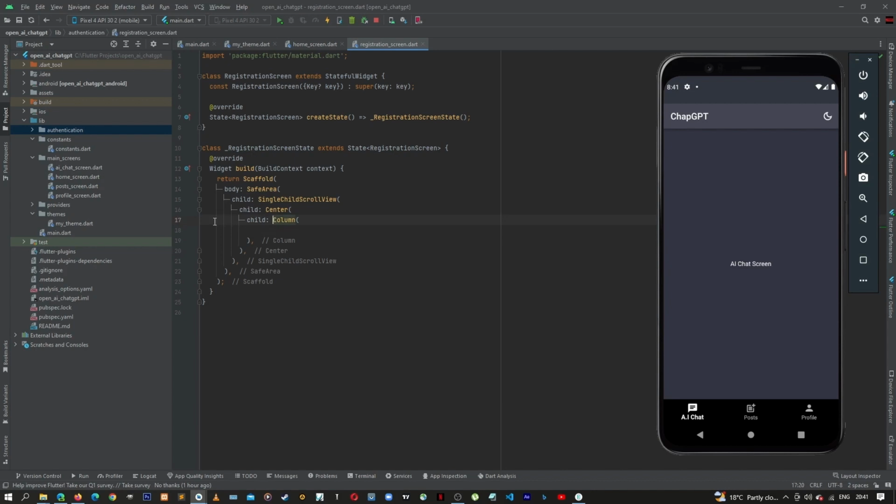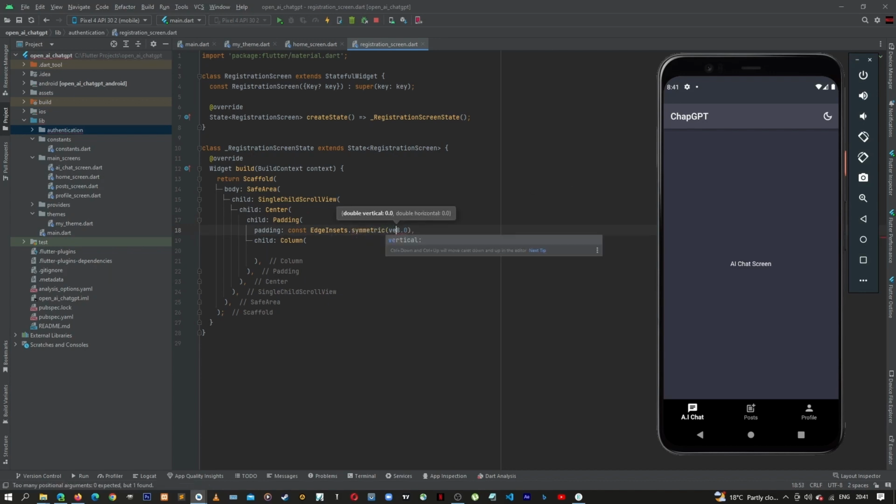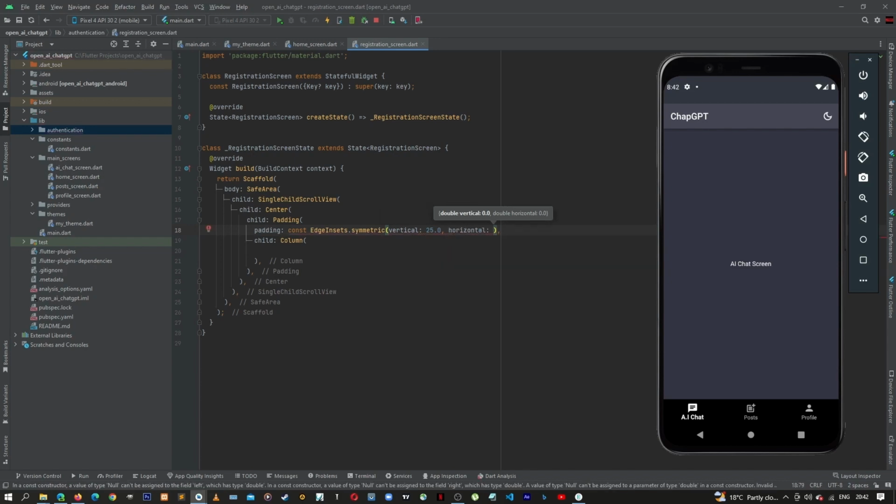Maybe let's wrap this column with our padding widget, and then for the padding, let's give it a symmetric. For vertical, we'll give it 25. Then for horizontal, let's give it 35. And then the column will have children.